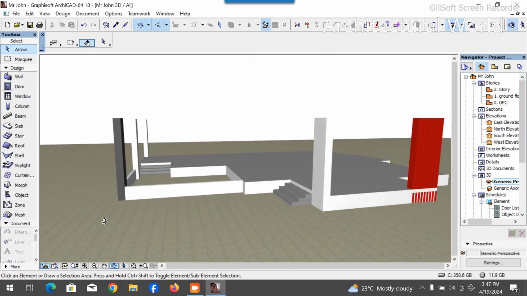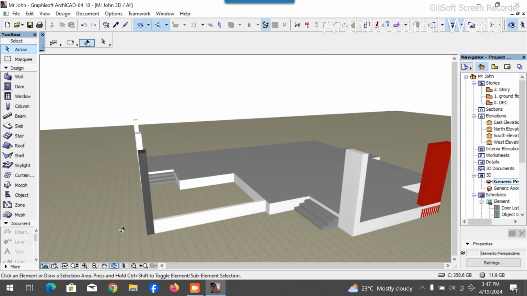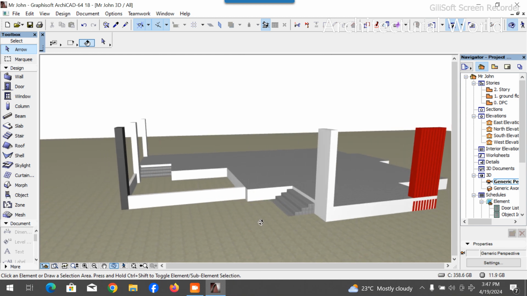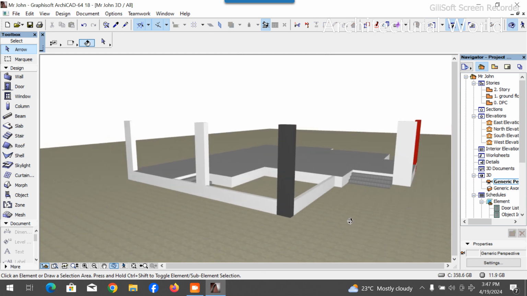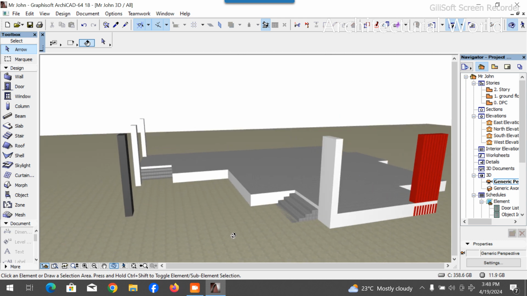Okay. We have all three columns. 3D. Okay. What's next? So we just have to elevate. Now I won't be needing this wall, and I won't be needing this wall. Okay, because this is basically for car park.